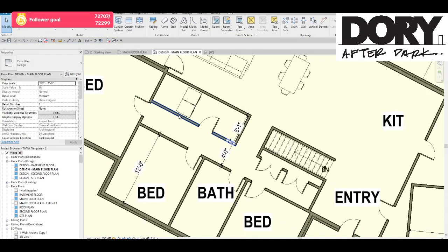What firm do you work? Oh, I run my own firm, Laura, called Dory Azar Architect. So clever. I know. I know.